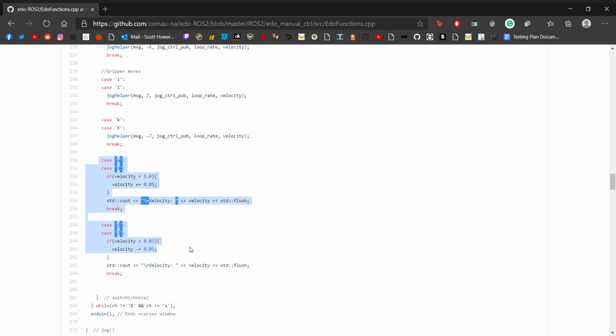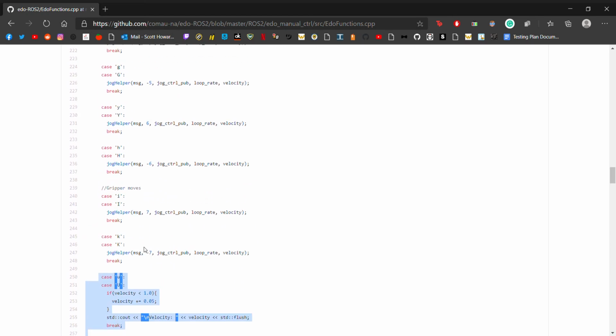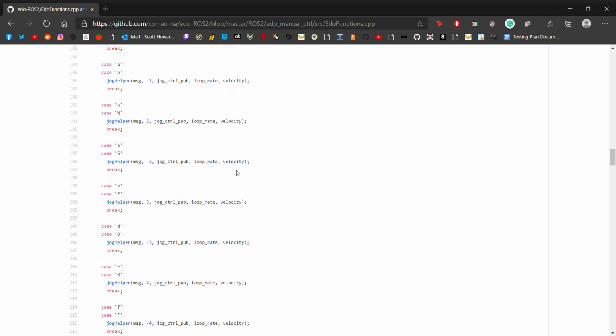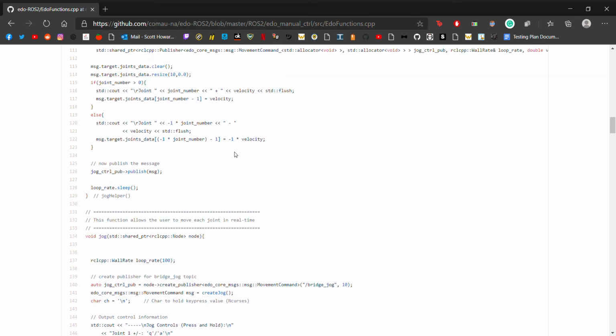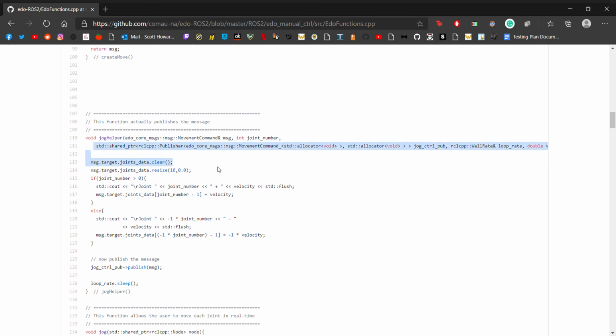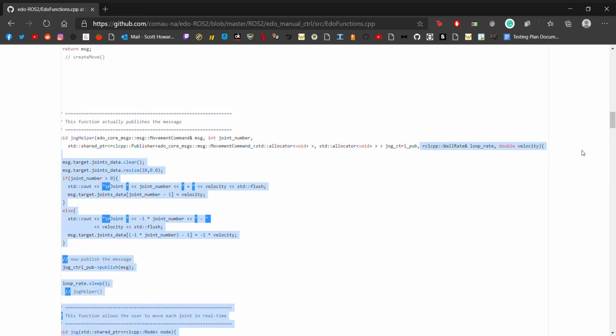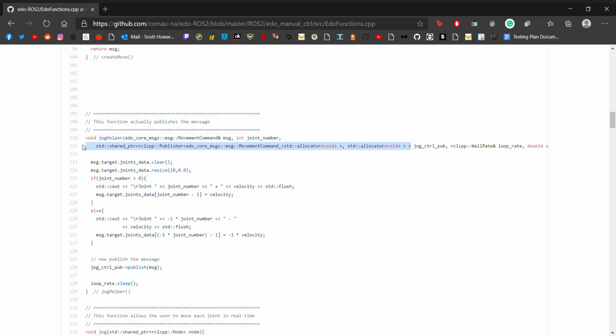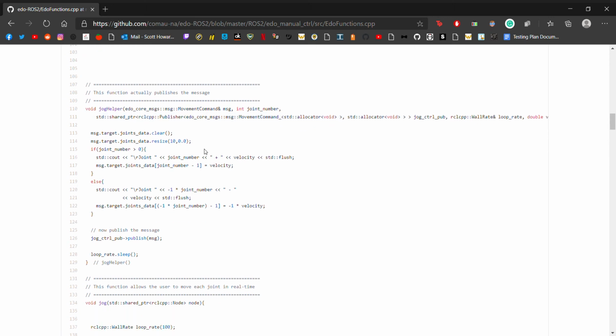U and J control the velocity, and then I and K control the gripper, which is like a little hand thing. So it's like a jog helper real quick. This is what actually publishes the data type. This is an obnoxiously long data type, but it was kind of unavoidable. That's why this looks so ugly, because this data type goes from here to here. It's like edo core message, movement command, fc allocator void. It's just a lot.